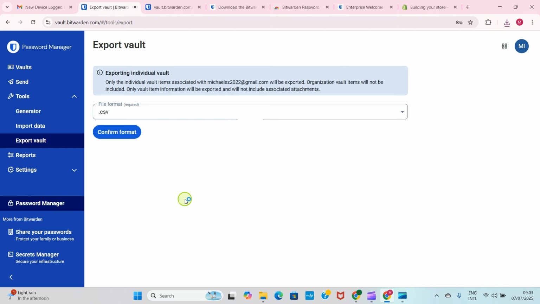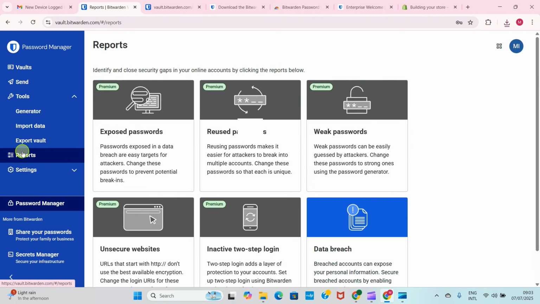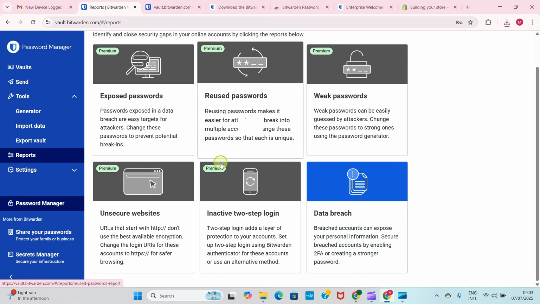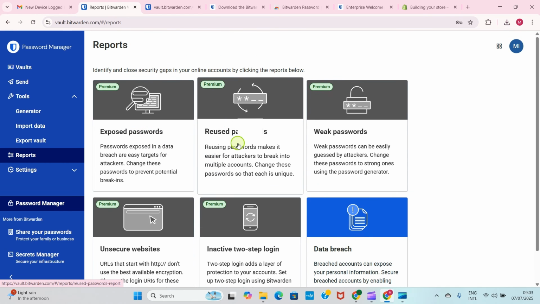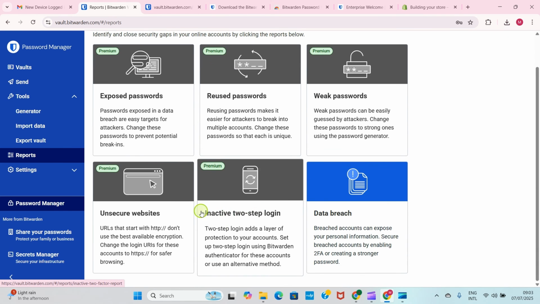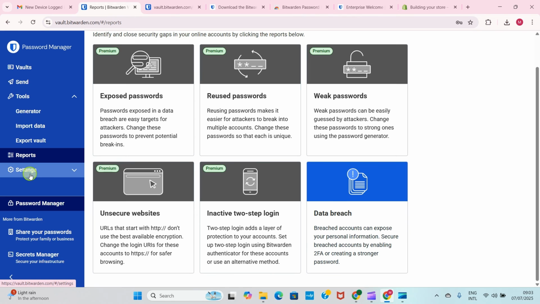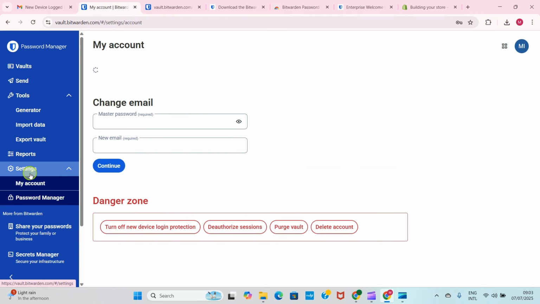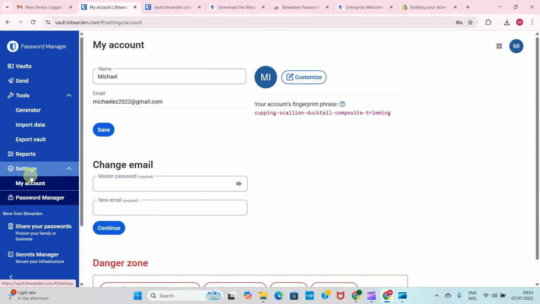So let's see other things we can do here. We have report to. Okay, it has to do with your post password report, reuse password, and the rest you can read down. Okay, so settings allows you to access the settings of this, and from here you can even delete your accounts. If you don't want to use Bitwarden again, you can delete it from this settings page.